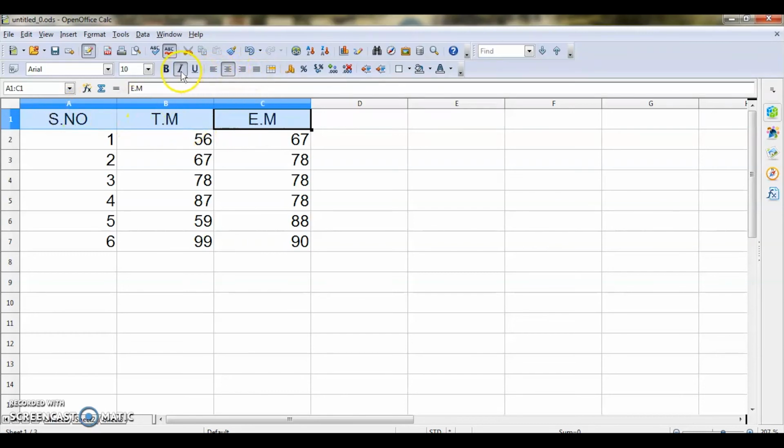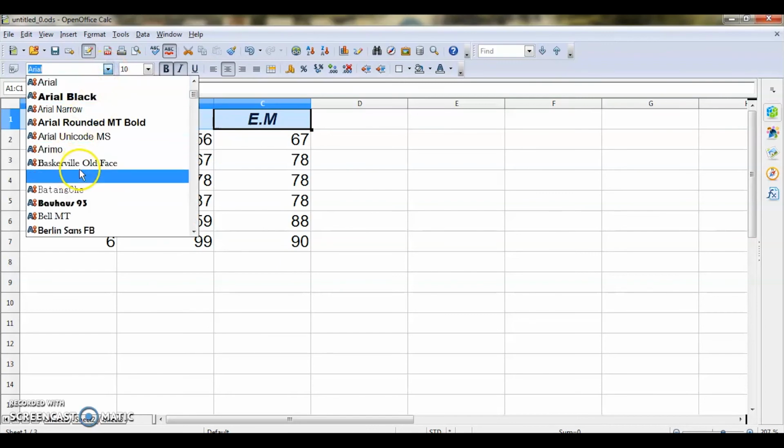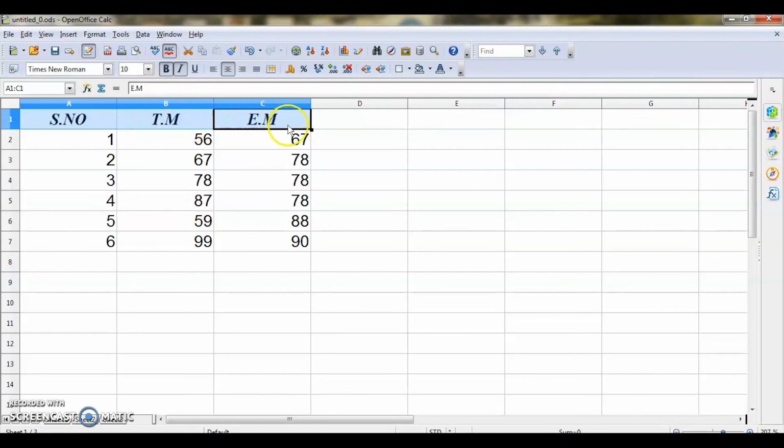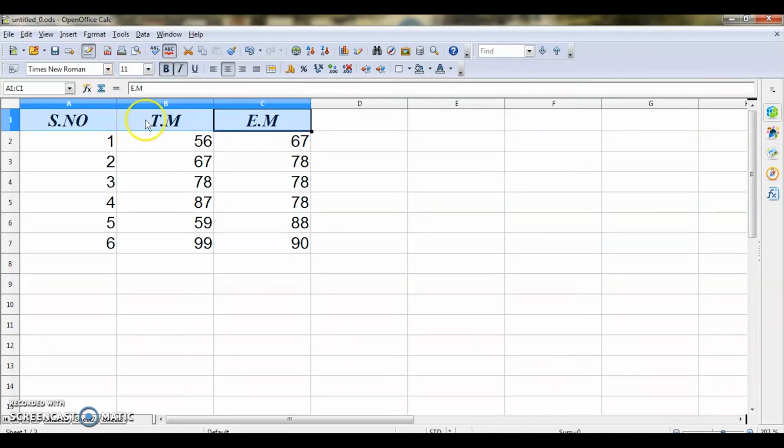So if I want to bold things, I can give bold. Everything will be seen in bold. Okay. Italic means it's slightly slanting in position. If I want to change the font style also, I can change it, and any font size I want. So if I give Times New Roman, it will be changed like this. Font style, font size, so it is in 10. If I want, I can give it as 11. So it will be bigger than it.